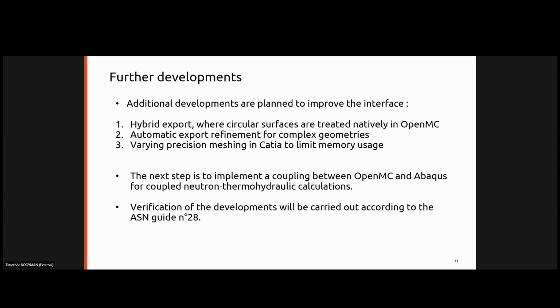And a second part with this is also to use varying precision meshing to adjust the precision of the meshing depending on what we want to do. And so the next step, which is going to start in January, is to then complete the loop and show that we are able to import the output of the Monte Carlo calculation back inside the 3DX platform and use Abacus to make some coupled neutronics and CFD calculation.